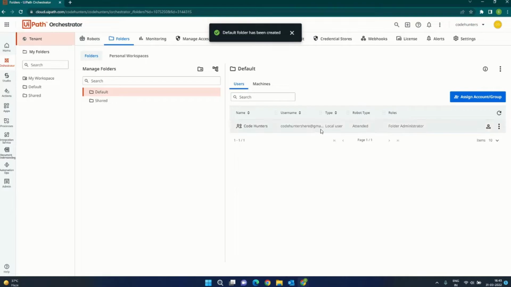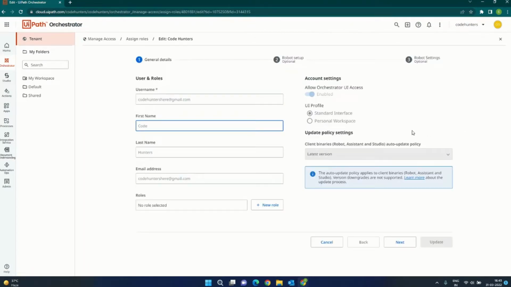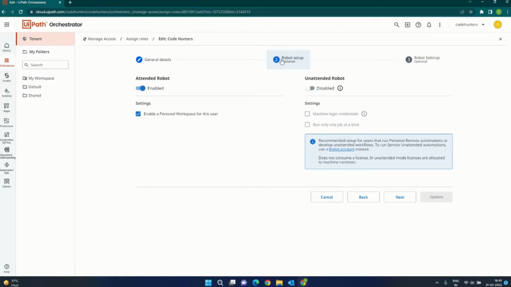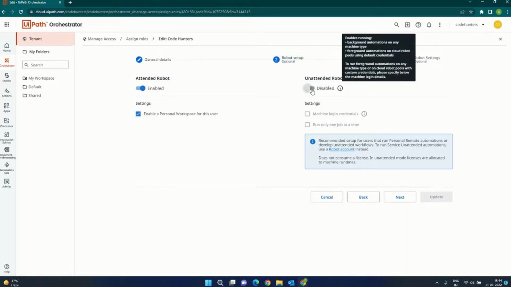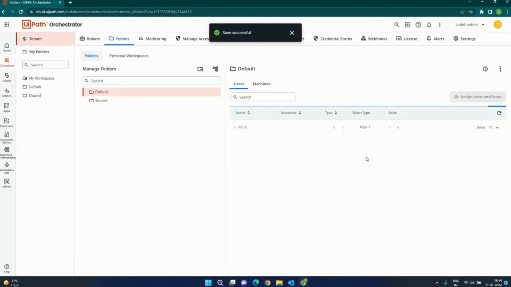Now to add or configure robots, you can go ahead and click on this edit button. And here you can come to the robot setup tab, and here you can see you already have the attended robot enabled. If you want to enable the unattended robot, click on this button and click on update. Once that is updated, you are ready to go.